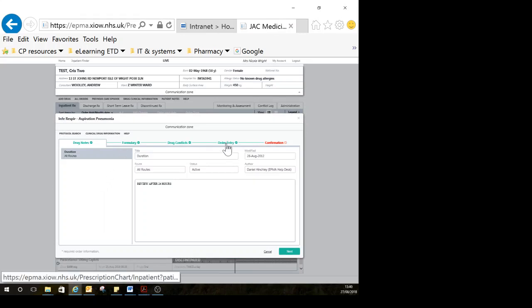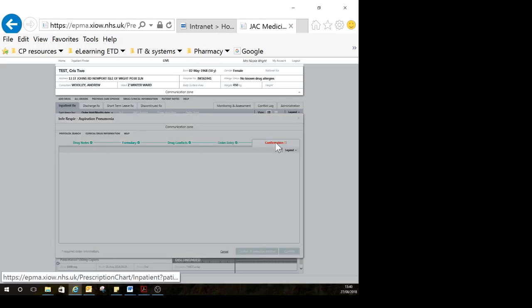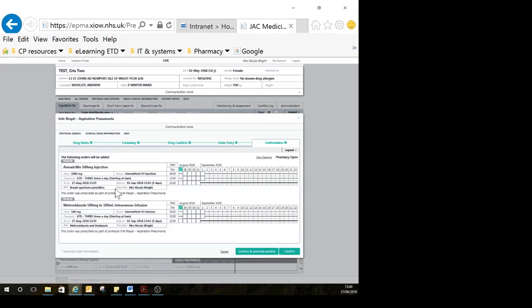And as I go through, if you go to order entry, I can see there's amoxicillin and metronidazole. So if you needed to amend the dose, you can do that at this point. And then you'd go to confirmation. It just summarises what you're prescribing, and then you'd press confirm.